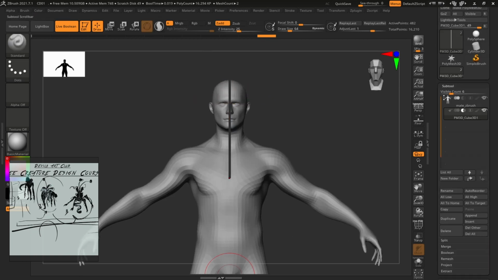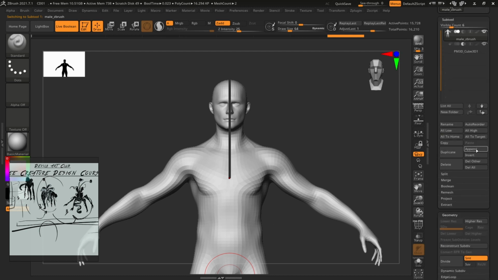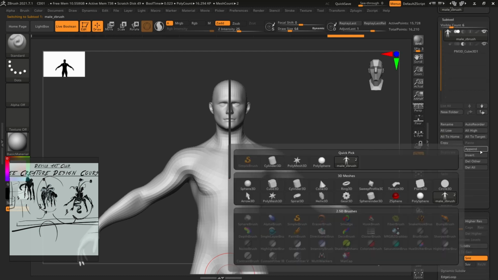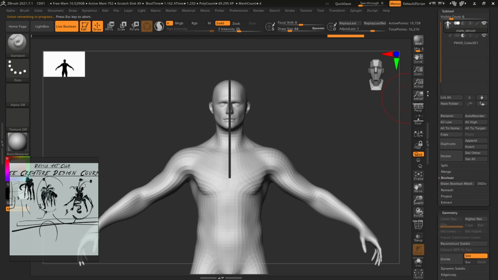And then what we can do is touch this model in our main model, go to append. Oh no, wait, first of all we have to go to boolean and make boolean mesh, because this is just a live boolean, right? We still haven't applied our boolean to our model. This is just a preview model. Now we will make boolean, and here it shows it is in progress. I think it is done now.